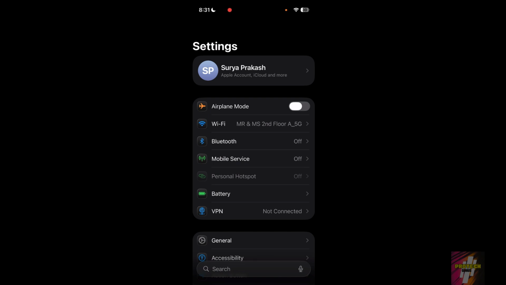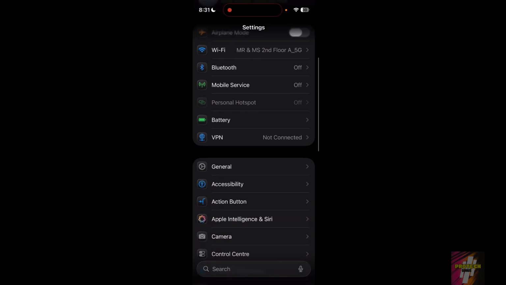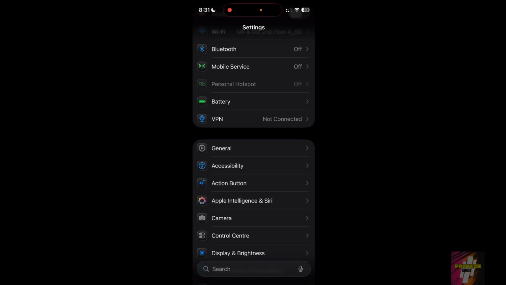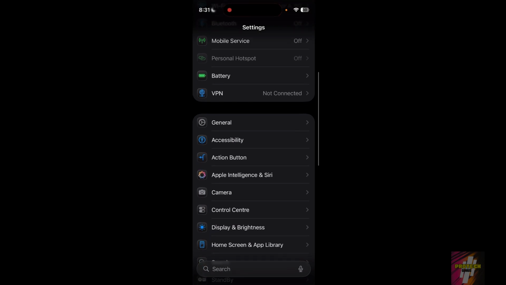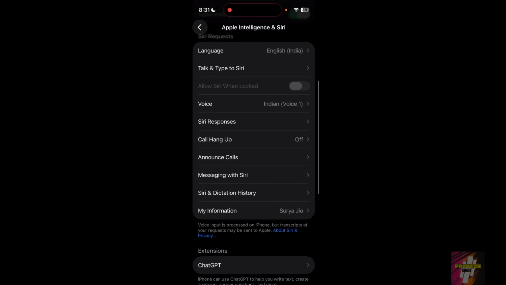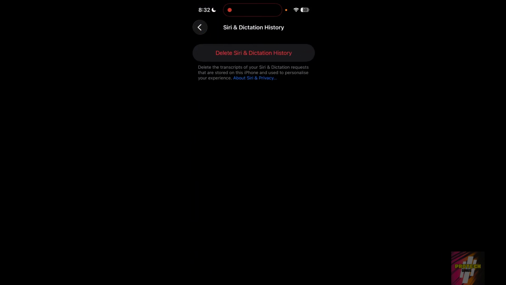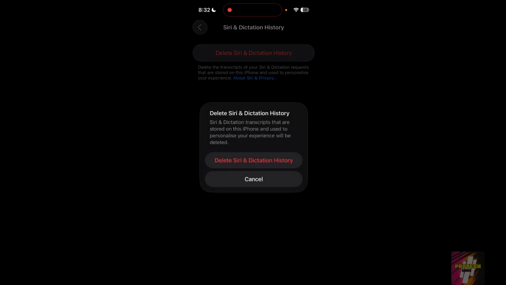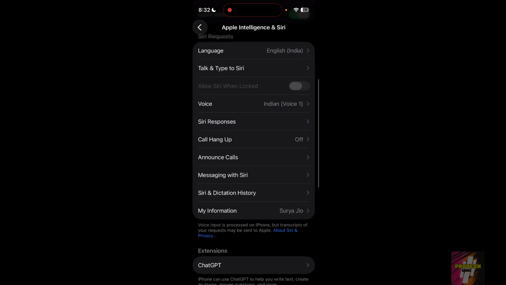Well, if you're using any versions other than iOS 26, it's going to be written as Siri and search, but if you're using iOS 26 and later, then it is going to be displayed in your settings as Apple Intelligence and Siri. Just click on it, scroll down to Siri and dictation history, and then click this option, delete Siri and dictation history. This will completely delete your Siri and dictation history.